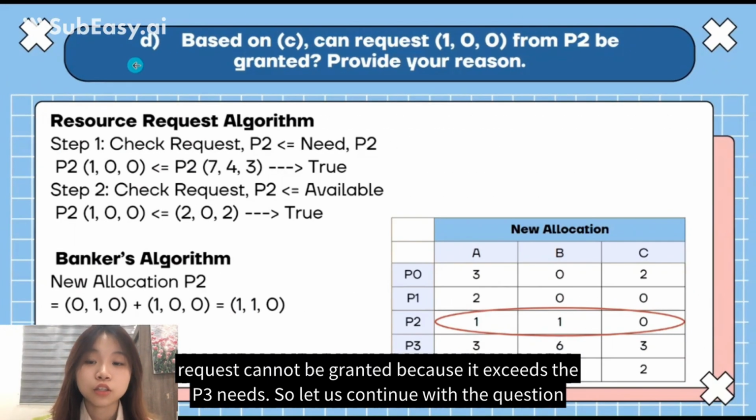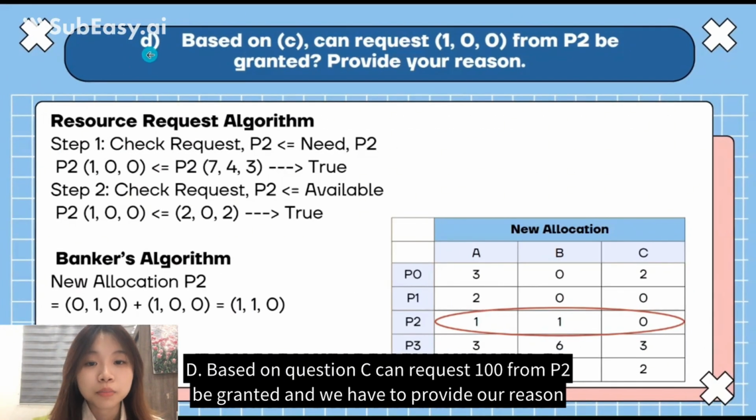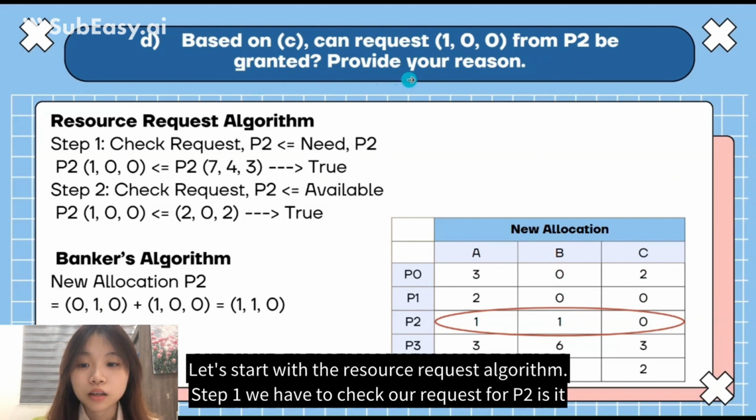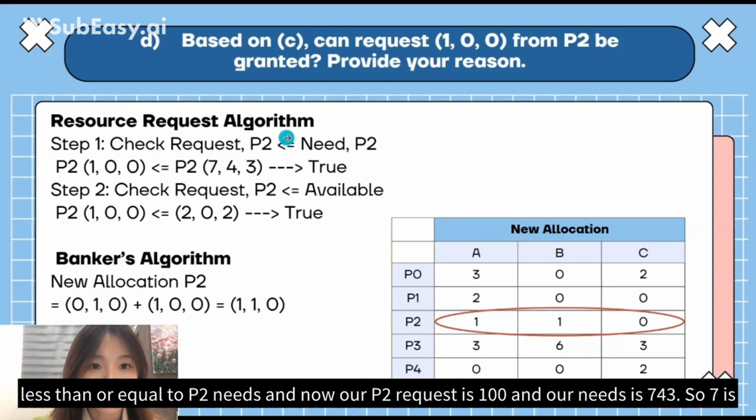So let us continue with question D. Based on question C, can request 1, 0, 0 from P2 be granted? And we have to provide our reason. Let's start with the resource request algorithm. Step 1, we have to check our request for P2. Is it less than or equal to P2 needs?